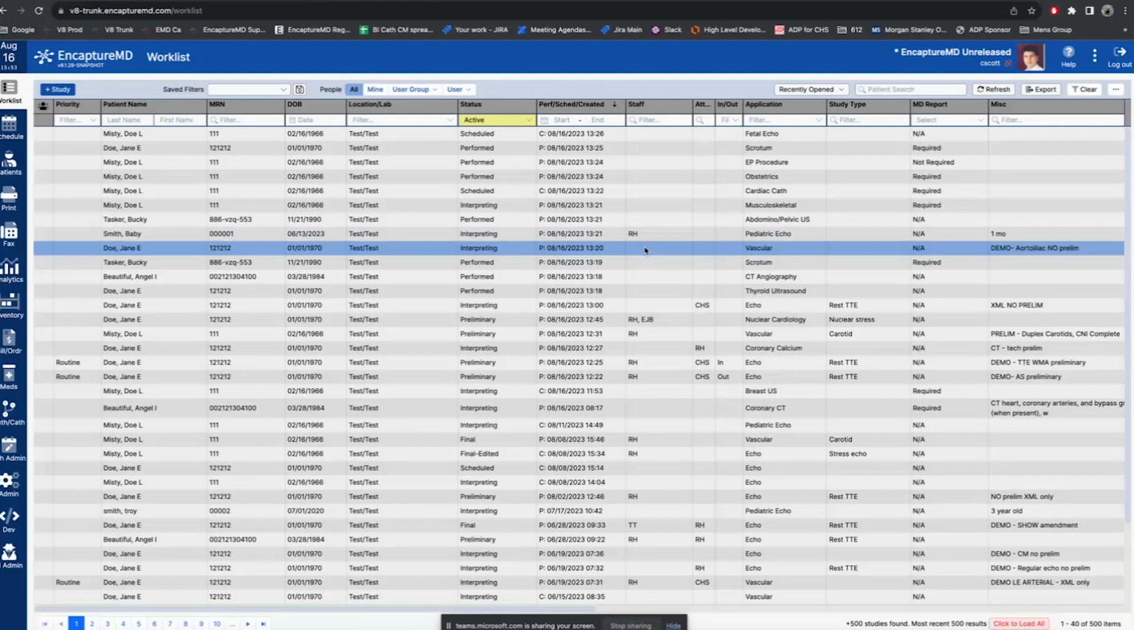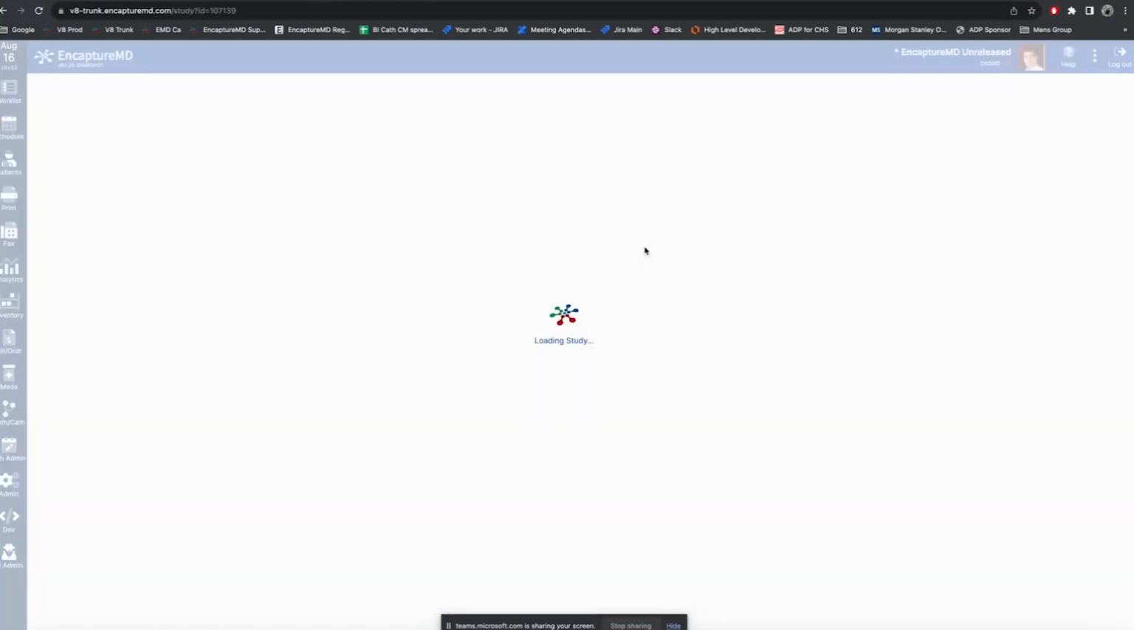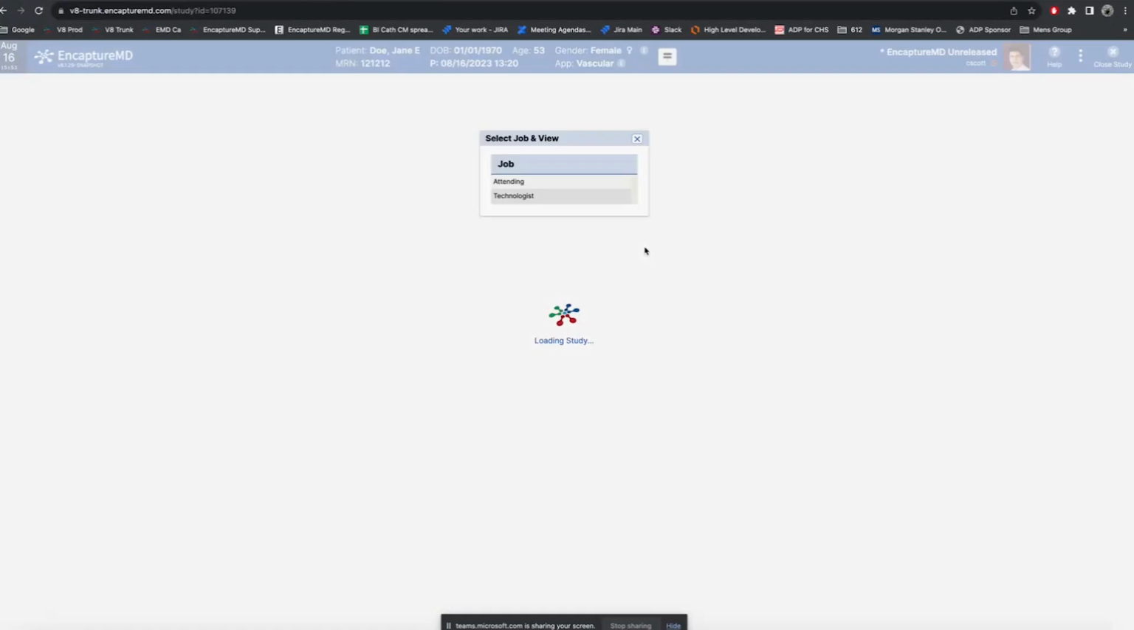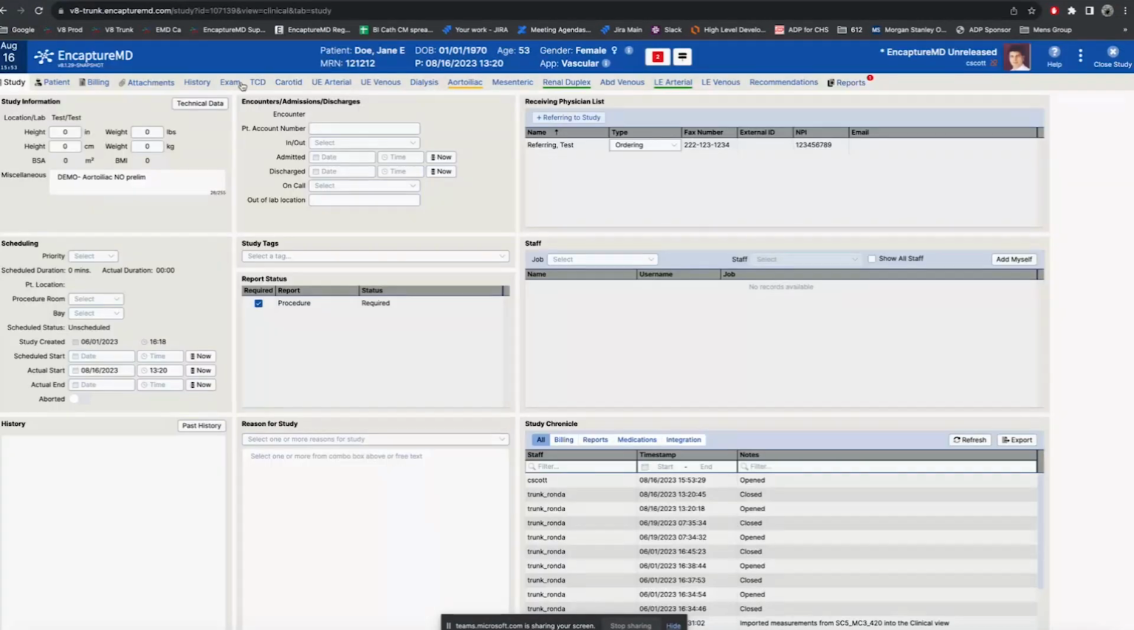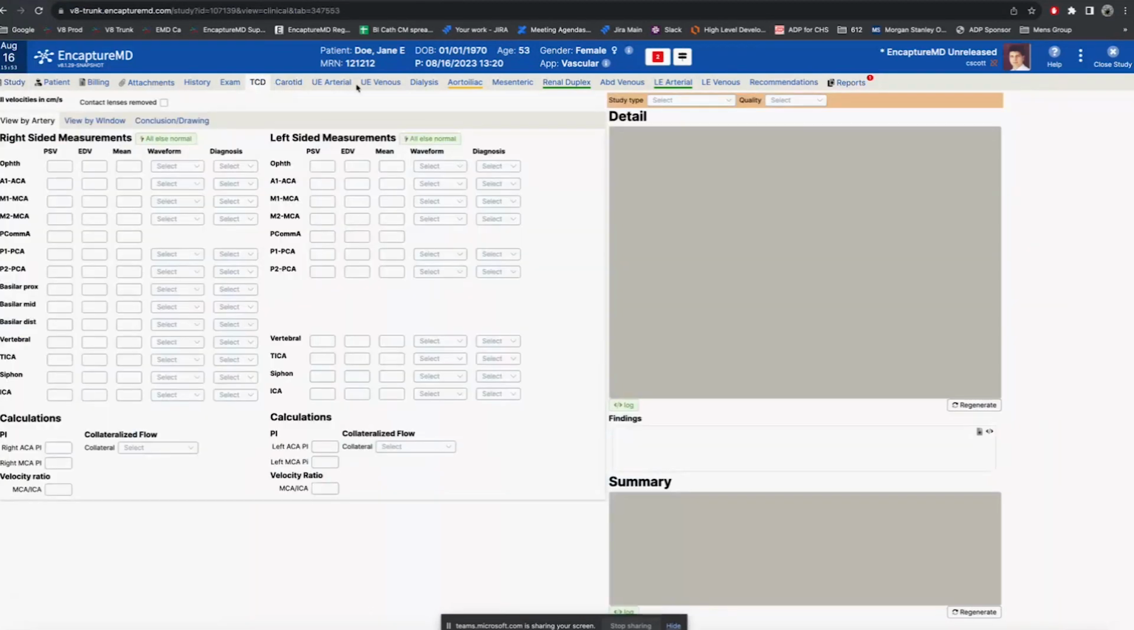All right, so this is a vascular study, and so vascular ultrasound comes in multiple flavors. So basically, if you look at it here, we have transcranial Doppler, and then carotid, upper extremity artery and vein, dialysis. This is dialysis graft evaluation, and evaluating the patient for a dialysis graft and evaluating the dialysis graft itself. Aortoiliac studies, mesenteric, renal duplex, abdominal venous, lower extremity artery and vein, and then finally recommendations.